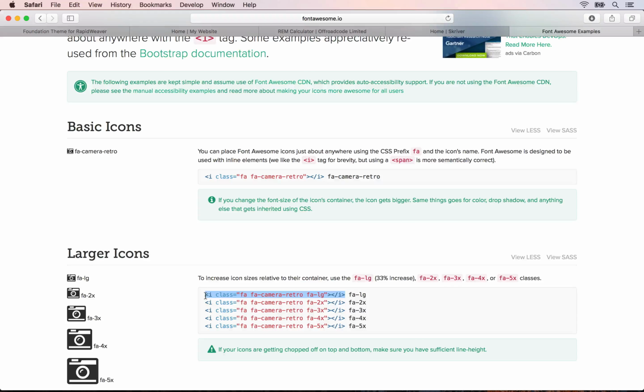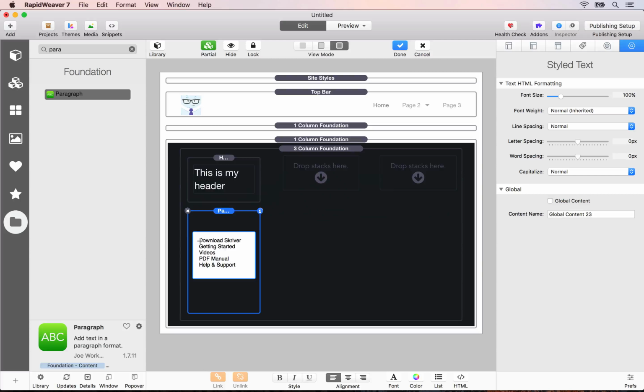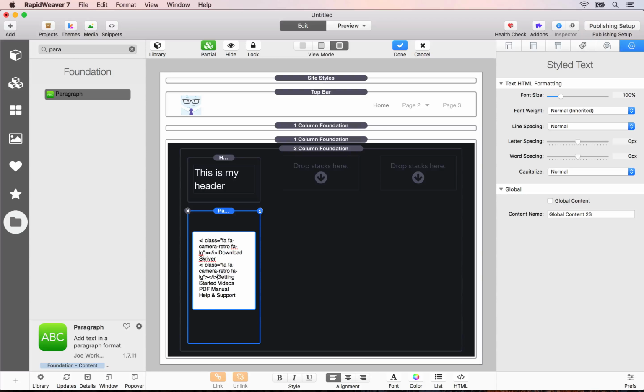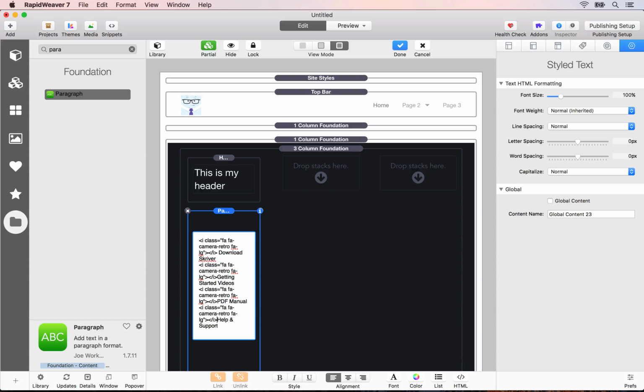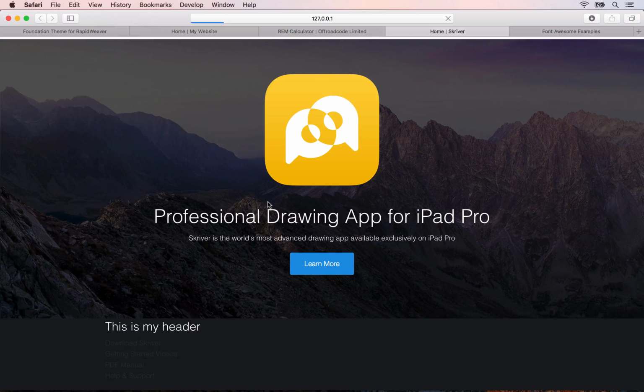So copy over this piece of code, go back to RapidWeaver, and then all we need to do is paste that into the left hand side of each line, like so. Now when we go back to preview on our local browser, you can see in the dark grey we've then got that camera icon next to each piece of text here.